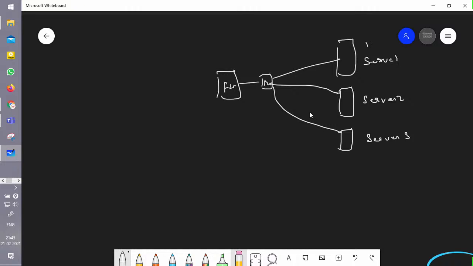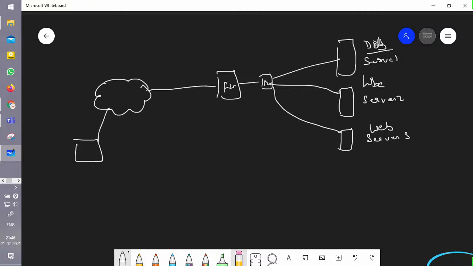Suppose these are your web servers. This is one web server, this is another web server, and this is your third web server. So you do have three web servers now, and this firewall is connected with the internet, and over the internet you have some users, like 4 users as of now.